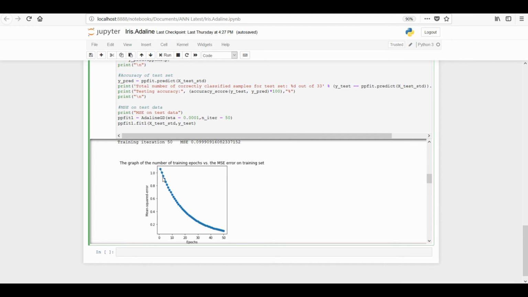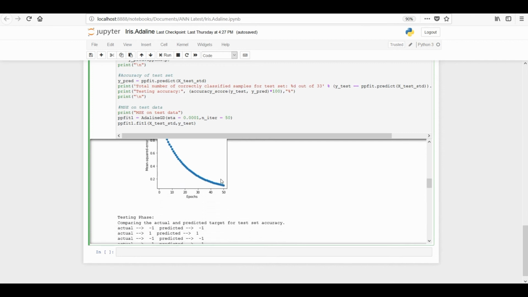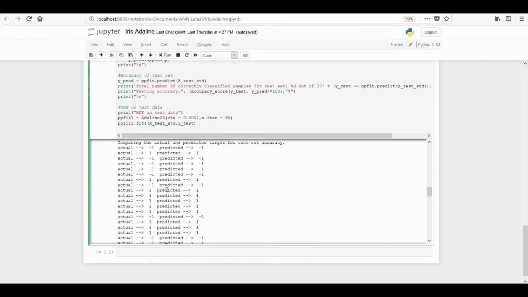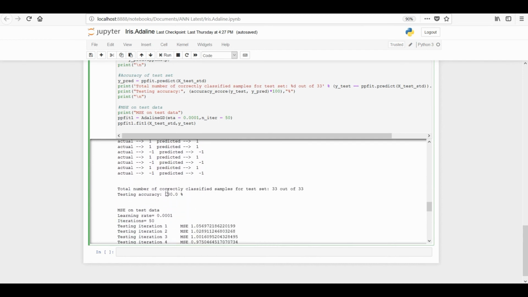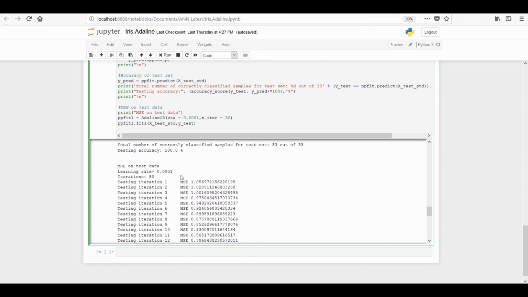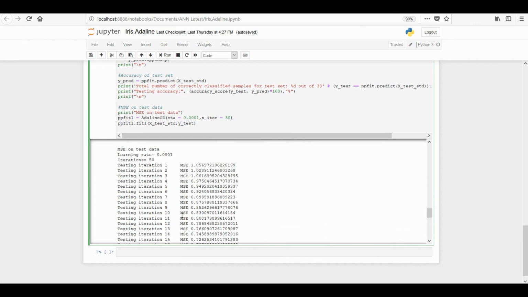We can see that the graph is decreasing. Then go to the testing phase. I compare the actual and the predicted. Then the accuracy for the Iris dataset is also 100% correct. Then this is the MSE on the test set.